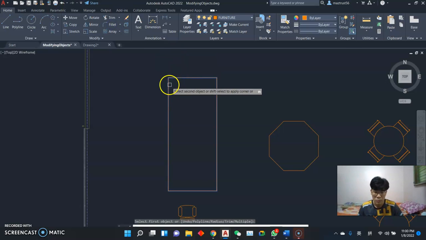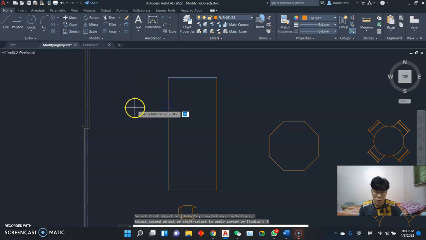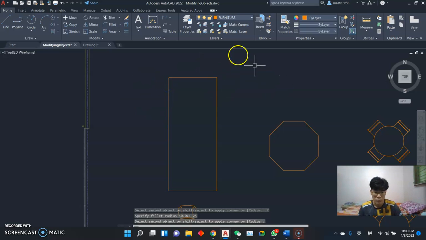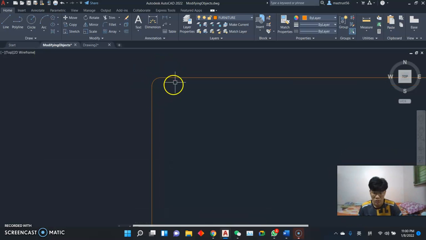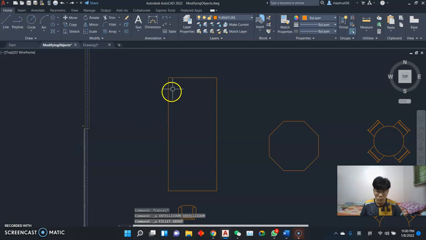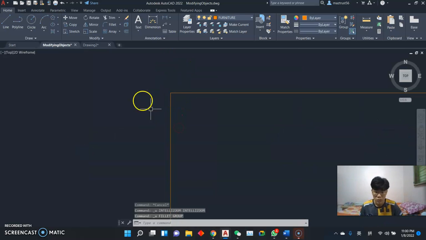Same thing here. After I press fillet, I choose the radius. If I don't know what radius it needs, I put 25 and press the second line. Actually nothing seems to happen, right? But you can see the corner of the table has already changed to a curved line, which means the radius is too small for this. Let me undo. Okay, it becomes a straight line again.